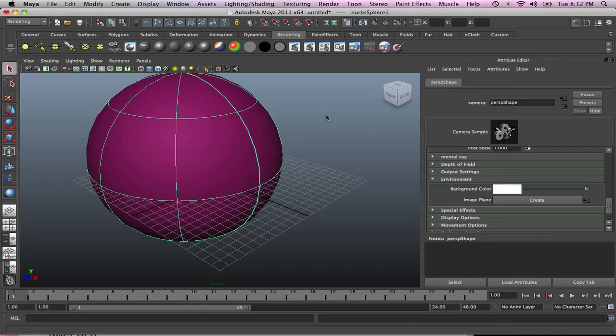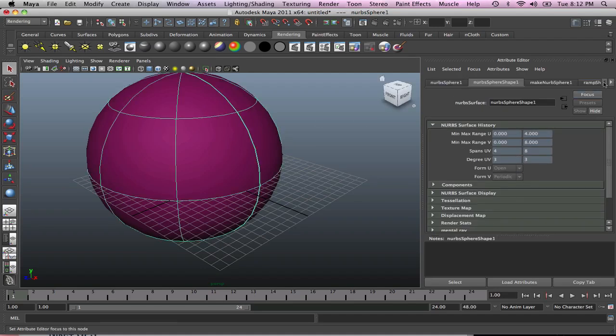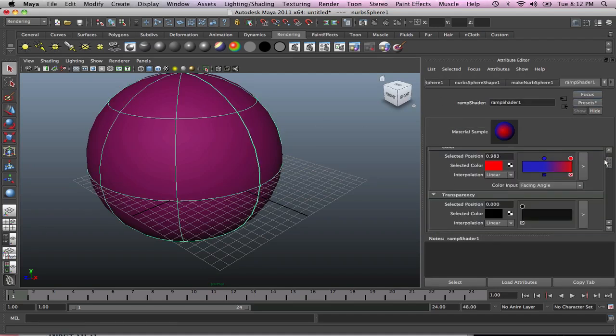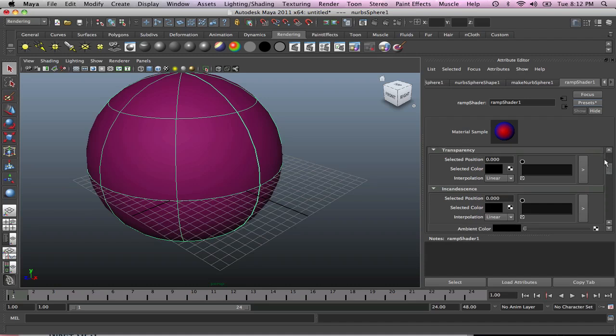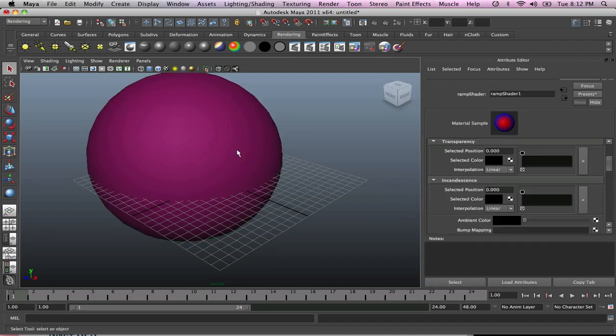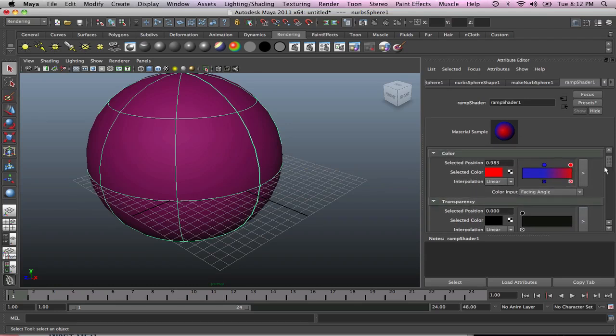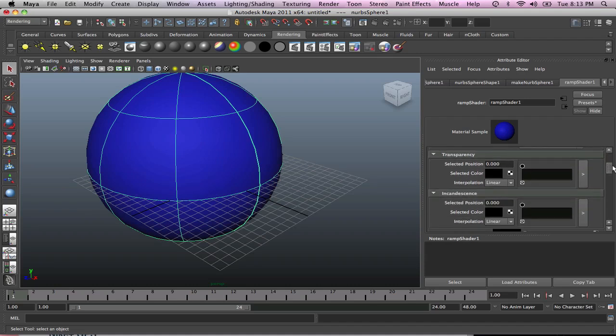So that's how you add the ramp shader. If we go back to the ramp shader menu, you can also use the transparency, which is pretty much slightly the same. My tutorials are never scripted, so I just know exactly what you guys need to learn.